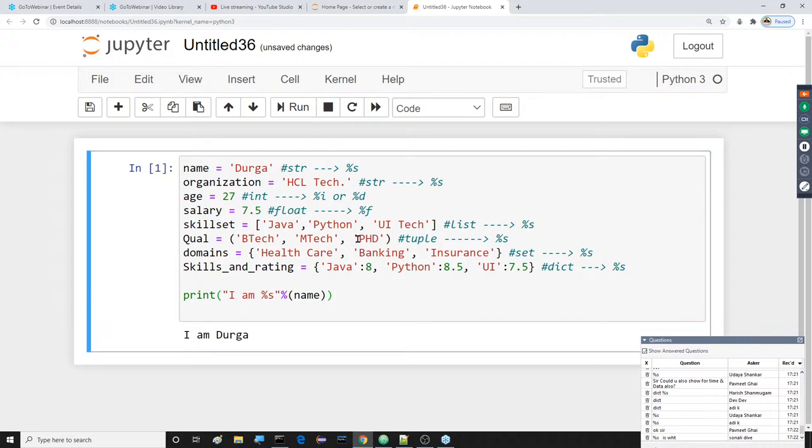Let me check up to this point. I want to run this example. If you run this example, what are we getting, sir? I am Durga. Output here we are getting. I am Durga. That value here we are getting. Just I provided only one thing, right? Next one is, then after that, what I want to provide here now, my age is, then the age value is which one? 27 I need to provide. That means percentile D I want to provide, second value.